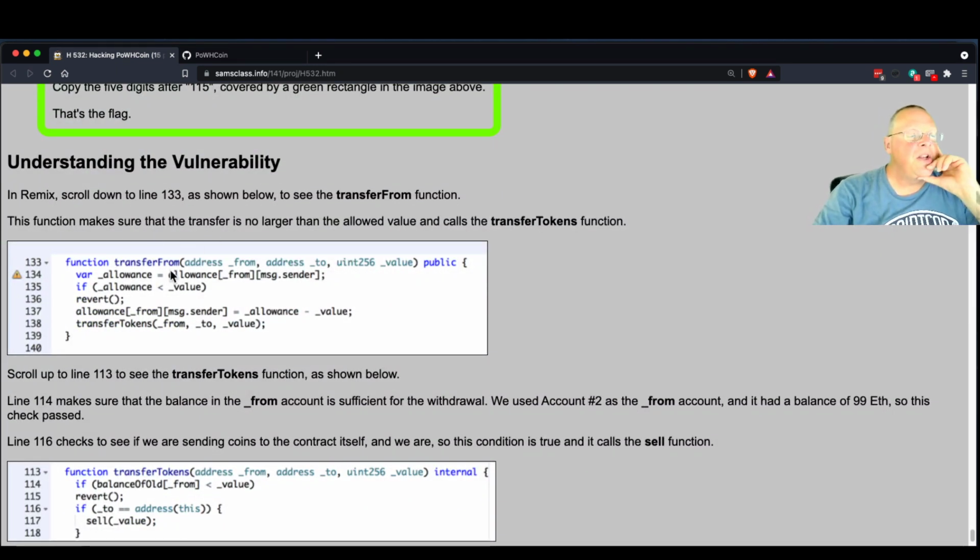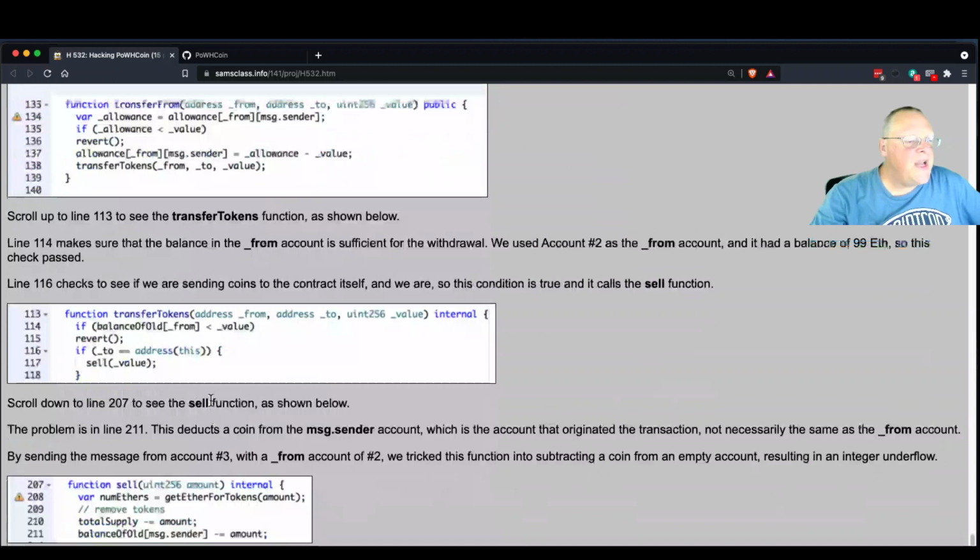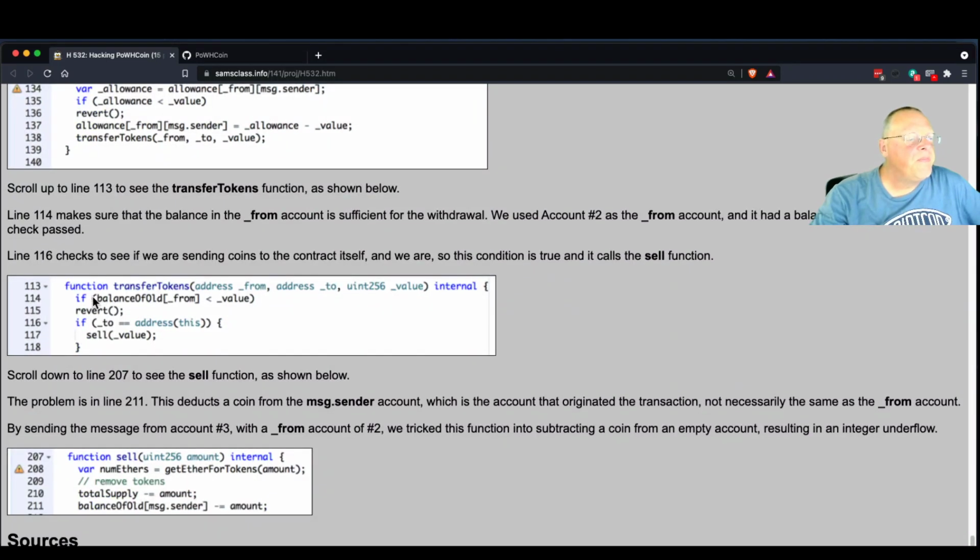Here's the function that does transfer from. See, it has an address from and an address to. And so first it makes sure that the allowance you have is less than or equal to the value, which is the allowed value, right? But then transfer tokens, this checks to make sure that the from address is sufficient, the balance in the from account is sufficient for the withdrawal. But when you actually do the sell, it draws that from the message sender. That's the problem. There are just too many addresses here.